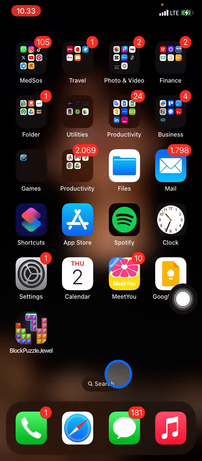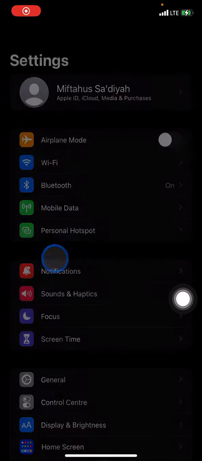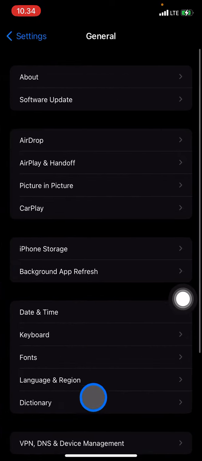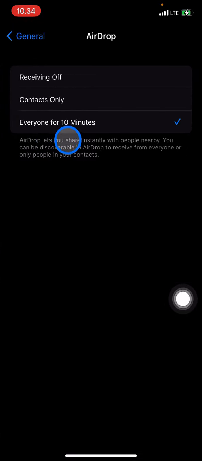The second way is to open the Settings app, and after that go into General, then click on AirDrop, and now you can choose whether you want to share from your contacts or from anyone else.